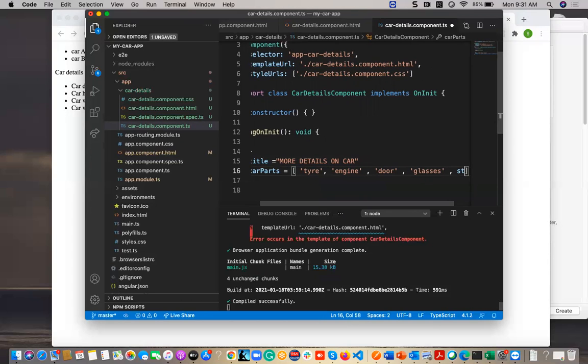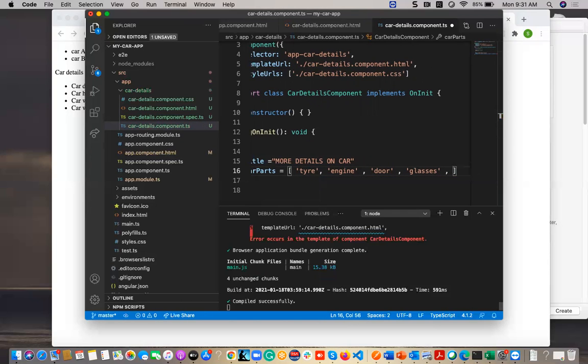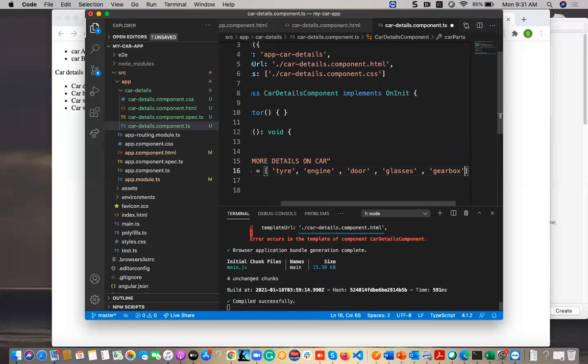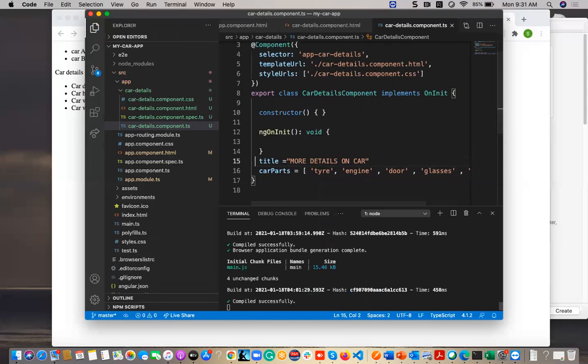Yeah, the other one is here. So these are the different parts of the car I have.